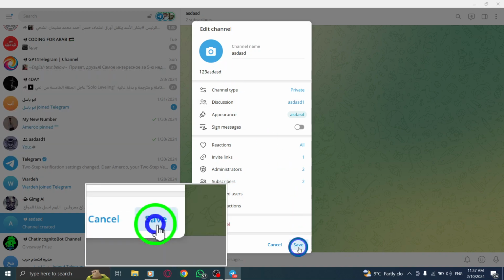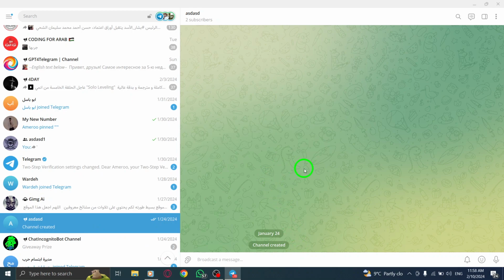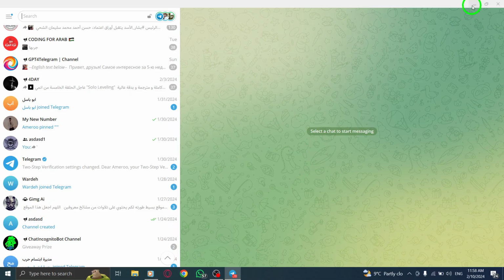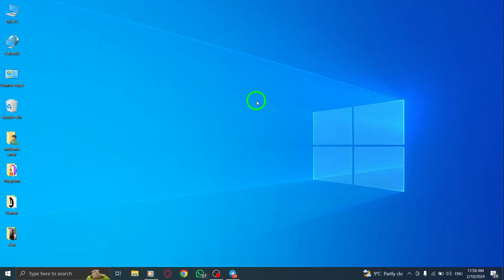That's it. You have successfully changed the description of your Telegram channel on your PC. The new description will now be visible to your channel members and visitors. By keeping your channel description up to date, you can provide important information and updates to your audience.